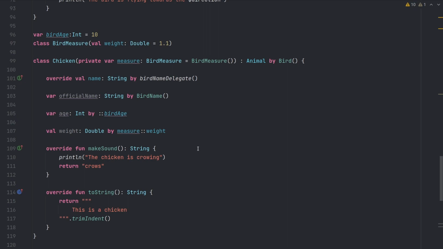There are a few more tips and tricks that you can check out with regards to translation rules for delegated properties. You can check them out in the Kotlin docs.